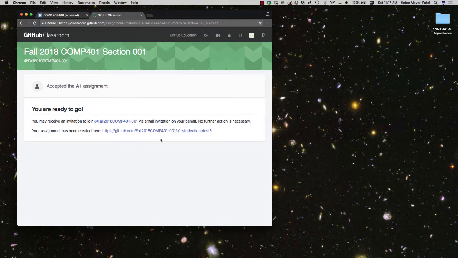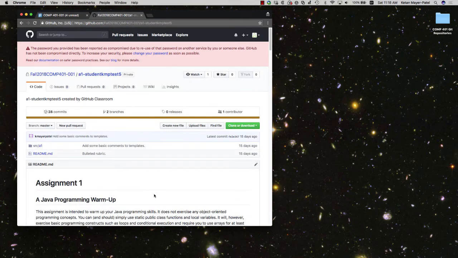And so there is a link here, which is a link to the new repository for the assignment on GitHub. And so that is always accessible to you through the web, right? Just go into a browser. So once you have the assignment repository on GitHub, you need to clone it in order to get it into Eclipse on your local computer.